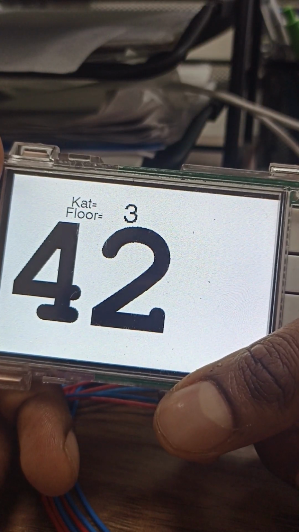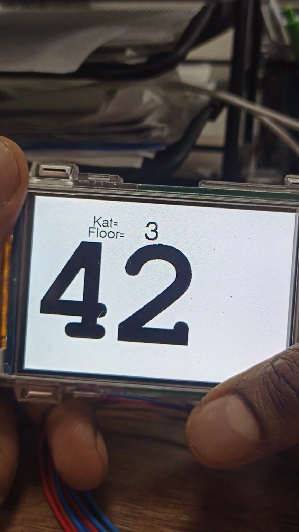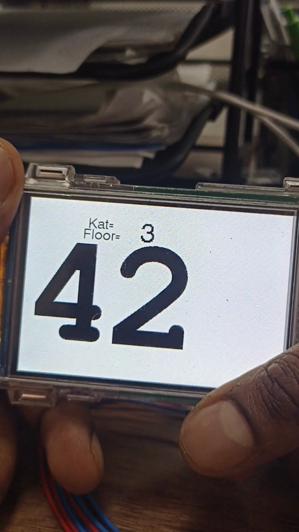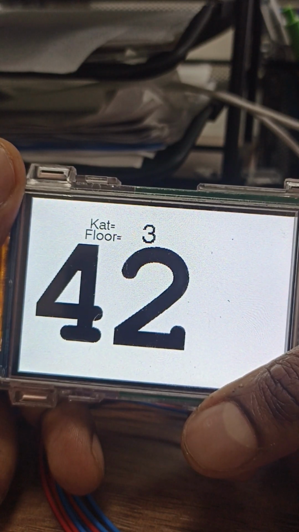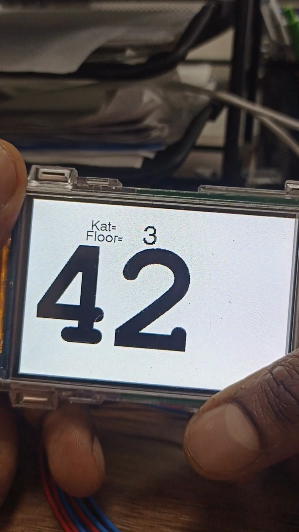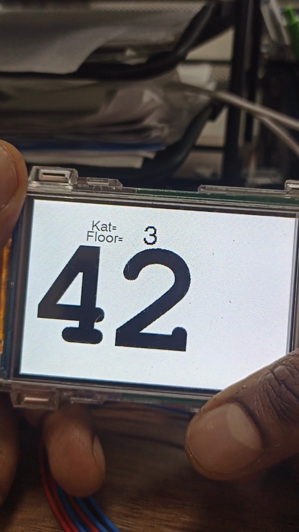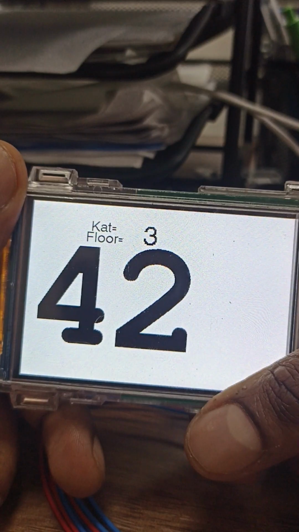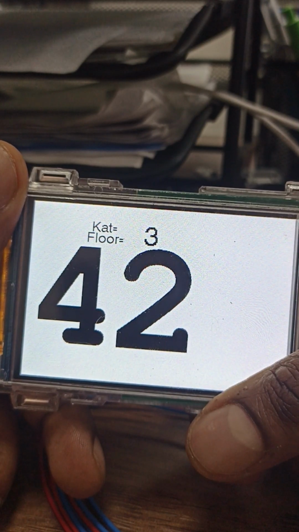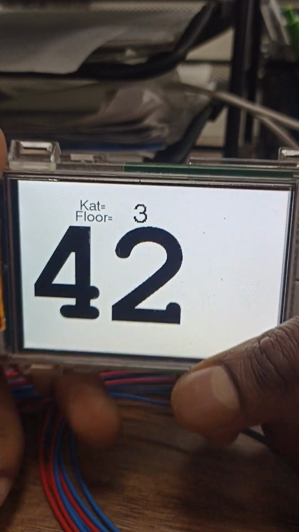Now we can see here that floor 3 has the wrong information saved. It's written 42. Let us change it to 02, because the third floor is going to be 02. So it started at floor 0. Floor 0 was -1. Floor 1 was 0. Floor 2 was 1. Now floor 3 is supposed to be 2.